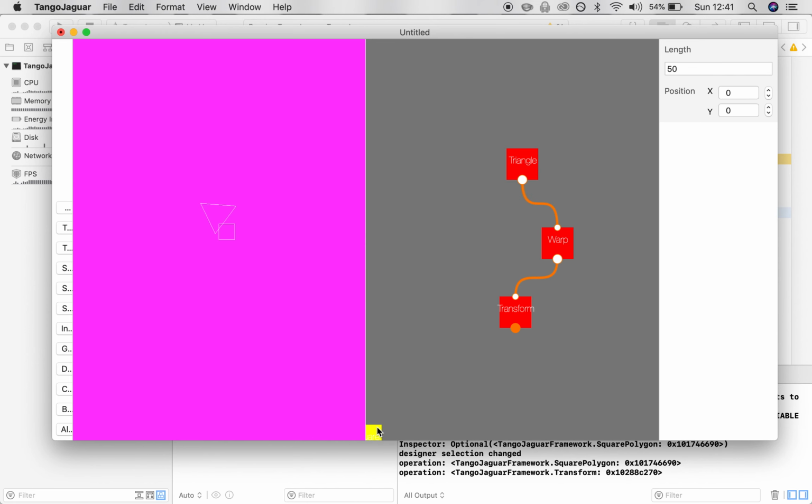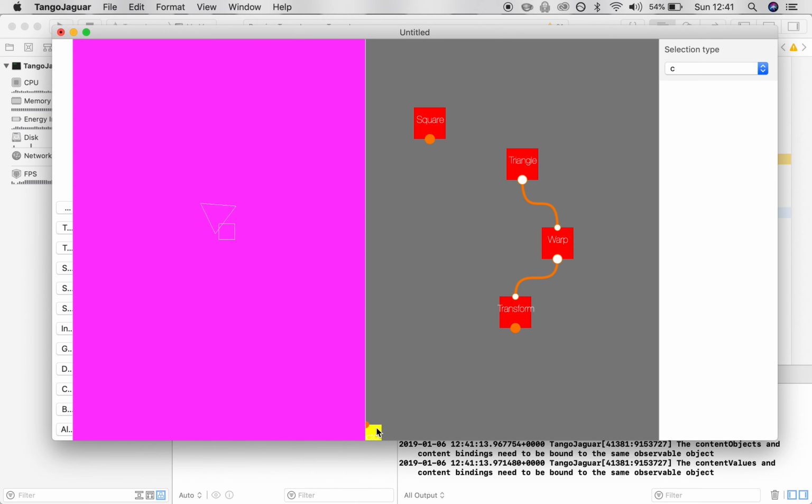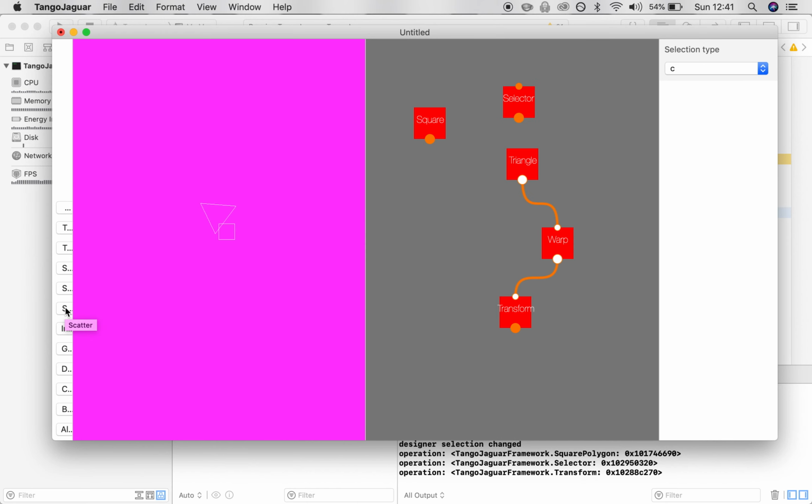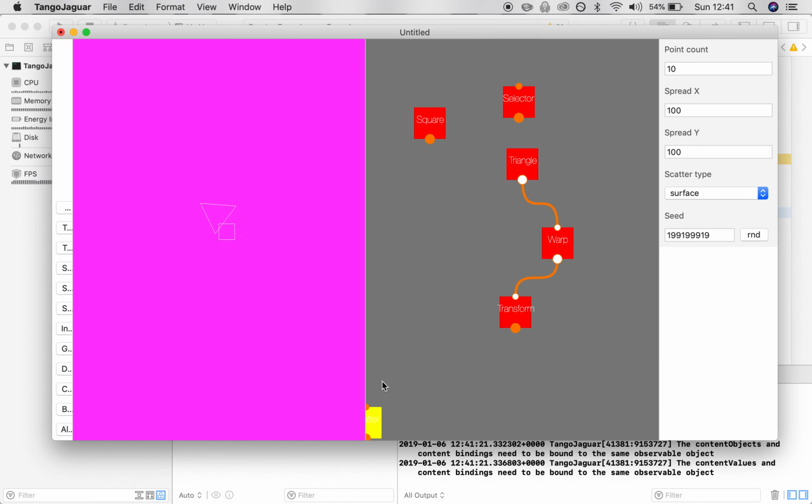We have a square, standard square, a selector. I'll show that in a minute. Scatter. So you'll have to look really close into the screen, but the scatter has actually put 10 different dots. One there, one there, one there, one there, one there. Like a few dots on the screen.